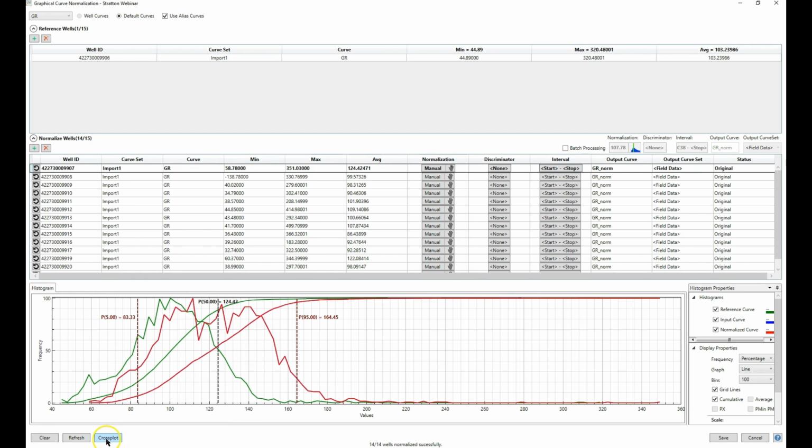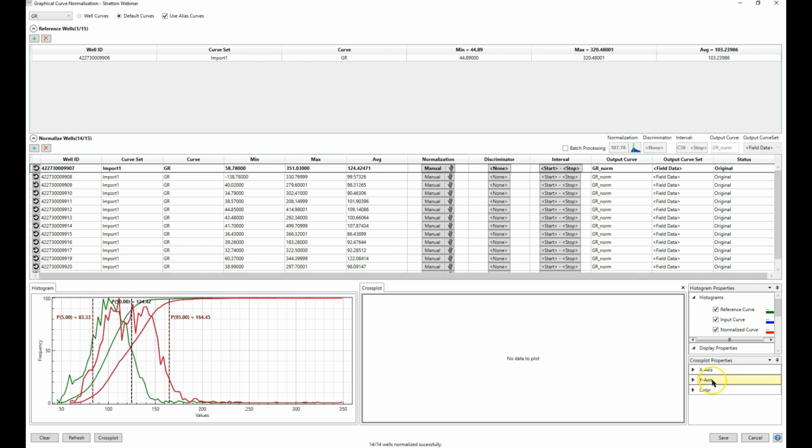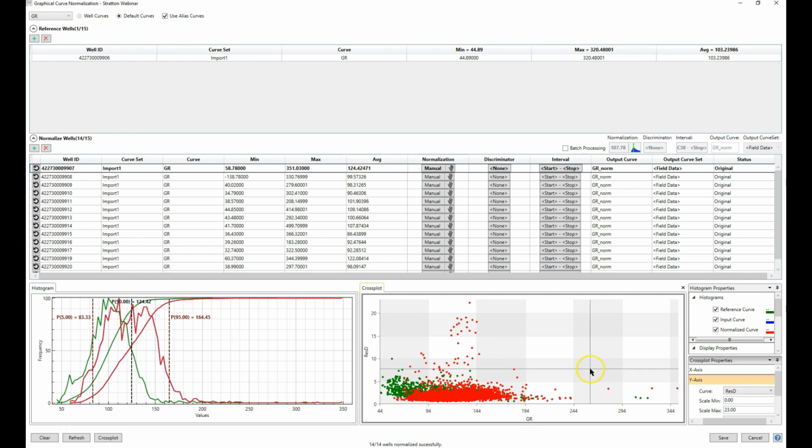Now let's go ahead and add the crossplot in here. And for the x-axis, I'm going to use the ResD. Now looking at the histogram here, the green curve, that's our input reference curve. The red curve is going to be our output curve. Right now it has not been normalized, so it's just going to look just like the input curve here.